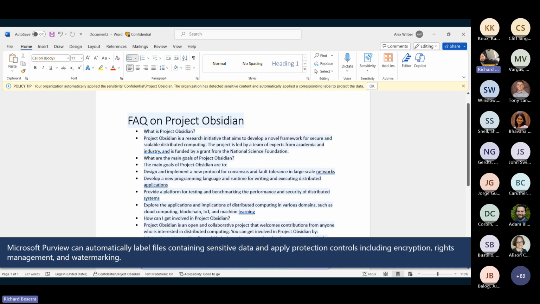What does this mean? If we look at the auto-labeling, first of all, we can put the label on their documents before it's even saved. This is just as soon as they typed in some information. In this case, we have Project Obsidian as our sensitive information type. And without even saving the document, they typed it in and we have put a label on it. And the label can encrypt it and it can imply permissions. It can do whatever it is you need to do.